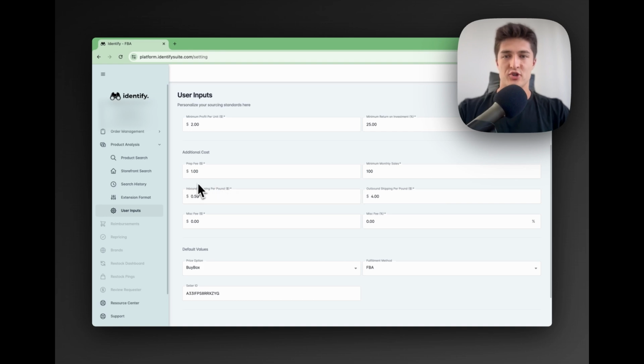Next, we have an inbound shipping per pound. This is when you're shipping products into Amazon's fulfillment centers, doing the FBA program, fulfilling by Amazon. And what is the cost of a label, broadly speaking, per pound when you're shipping those products in. Typically what I've seen in my experience is 50 cents. This has changed a little bit with the implementation of inbound placement fees, but I have put 50 cents here. Before inbound placement fees, it was maybe around 30 cents.